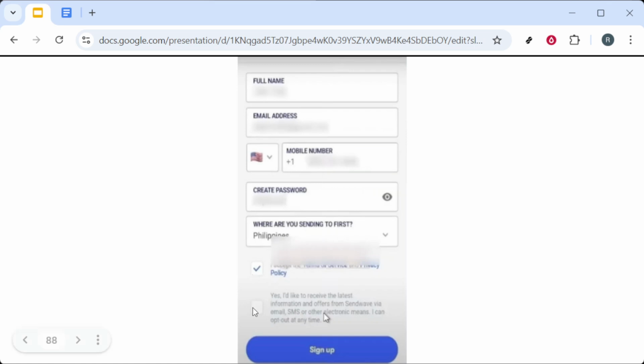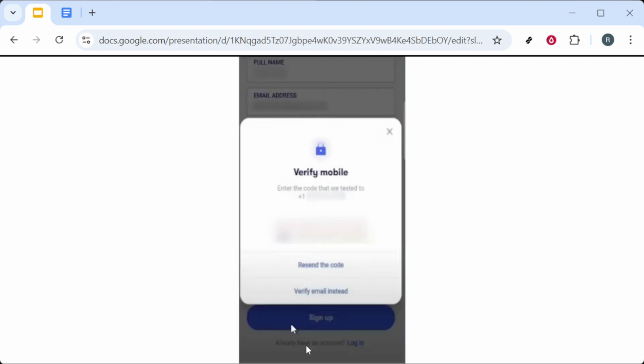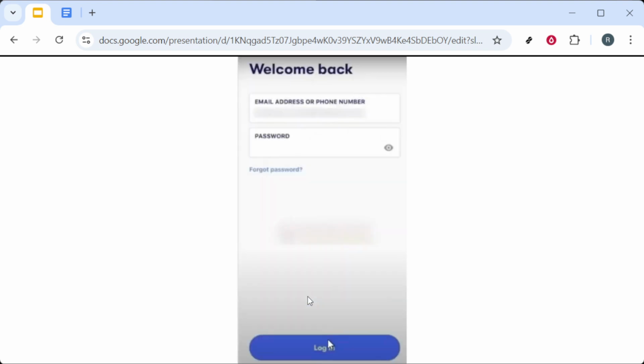Take a moment to check for typos. Accurate information helps avoid delays. When everything looks right, tap sign up. Next, check your email for a verification message. If you see an option to verify your email instead of entering a code, go ahead and use that. Once your email is verified, return to the app, enter your email address and your password, and tap login.